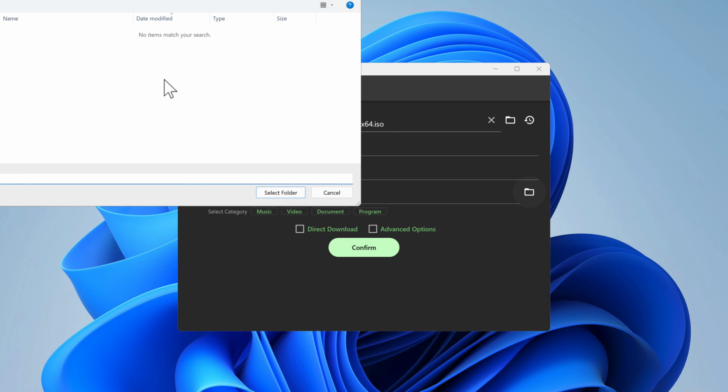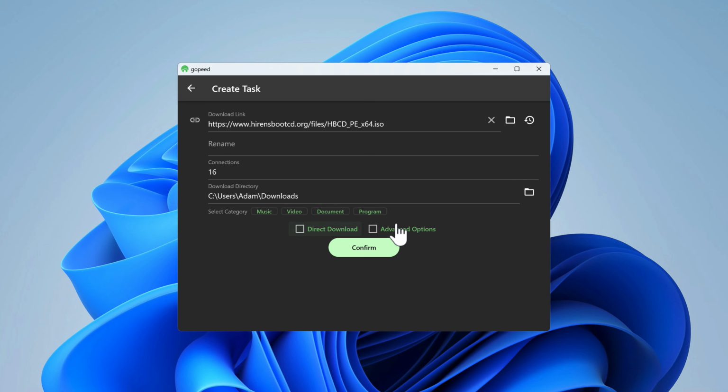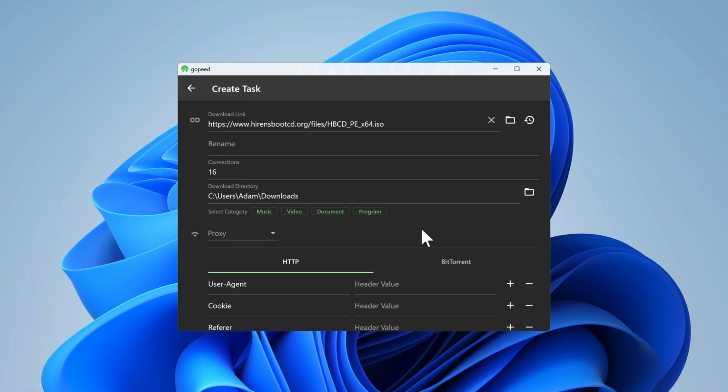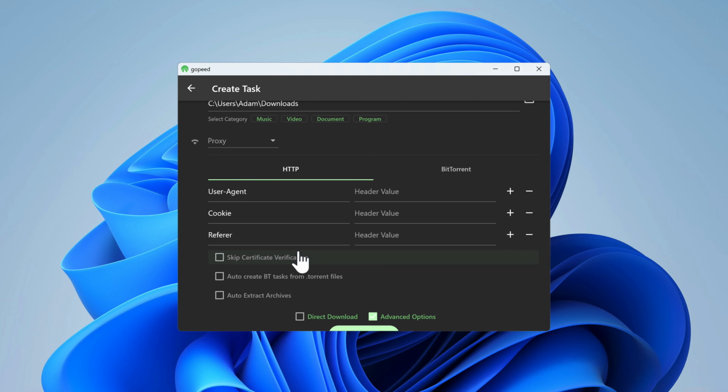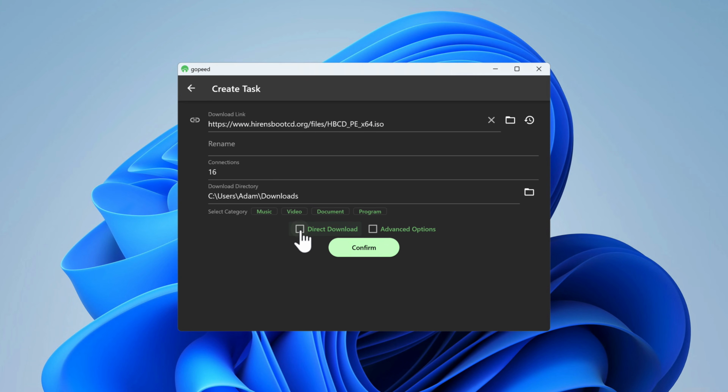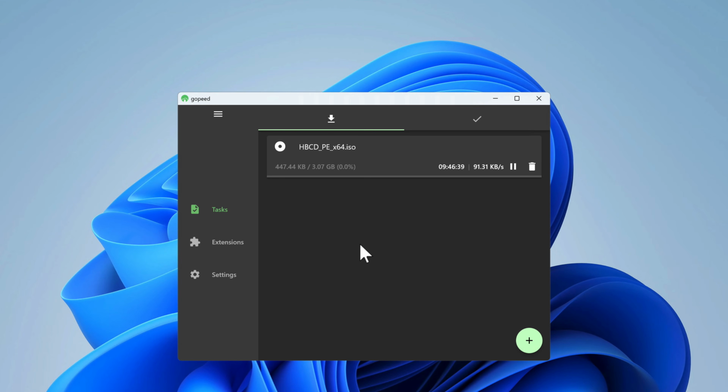From here, you can choose where to save the file by clicking the folder icon to change the download directory. You'll also see 2 download modes at the bottom, Direct Download and Advanced Options. For most people, Direct Download is all you'll ever need. Gopeed automatically handles the multi-connection optimization. Click Confirm and watch the magic happen.